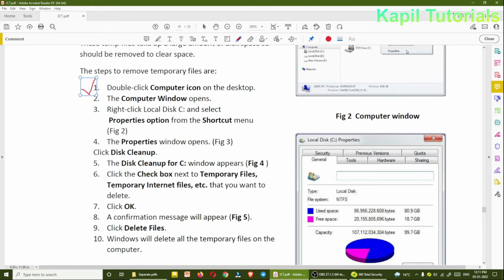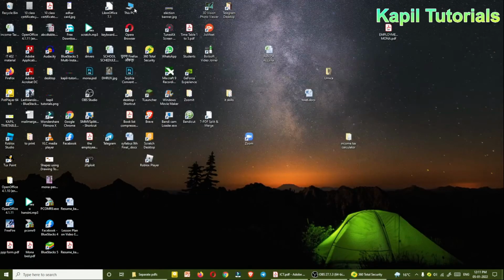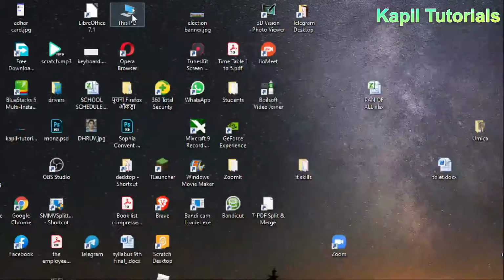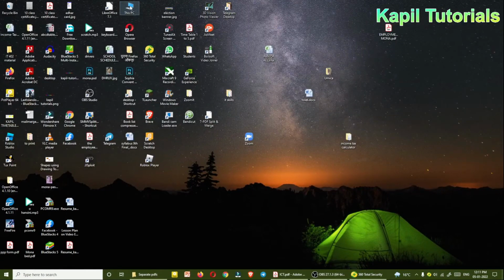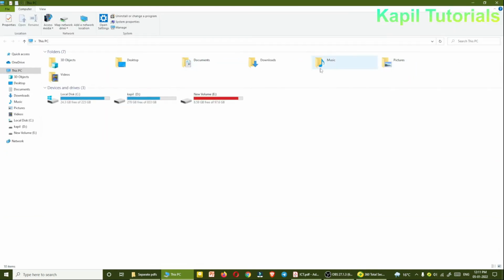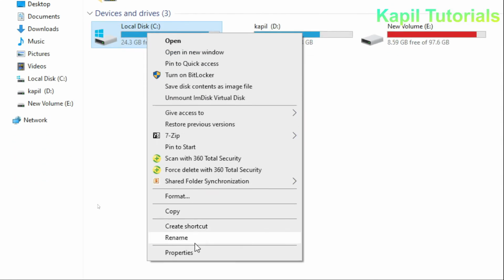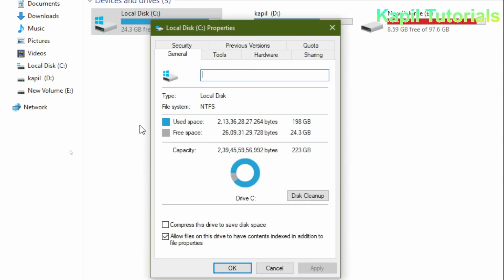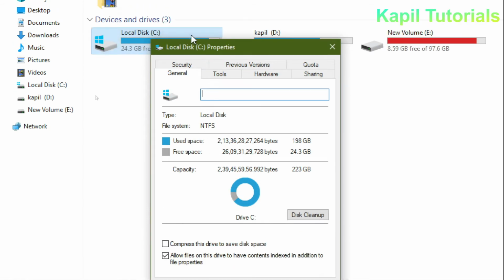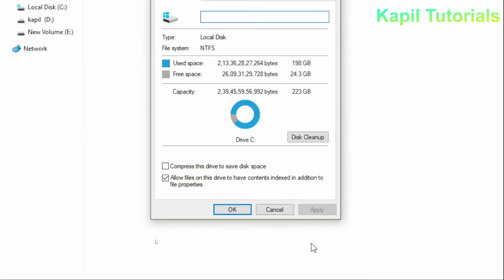So I'll just minimize this, or I'll open my computer. In place of My Computer I'm having this PC. Suppose I've double clicked it, this kind of window opens in front of me. Then here, I'll right click and go to properties. Now you will see this is the overall properties of my computer.